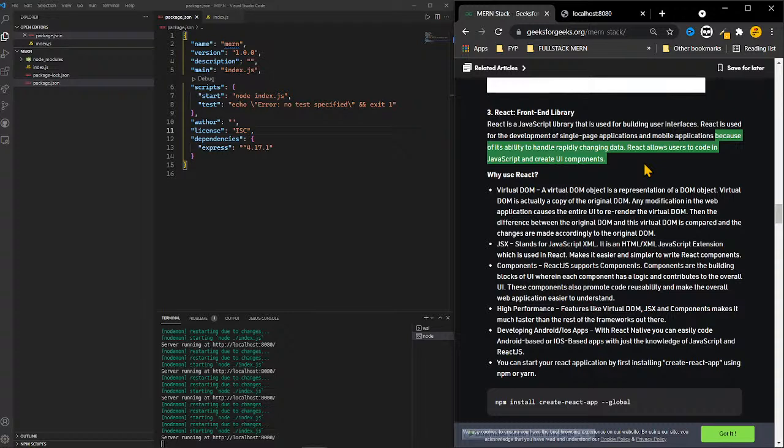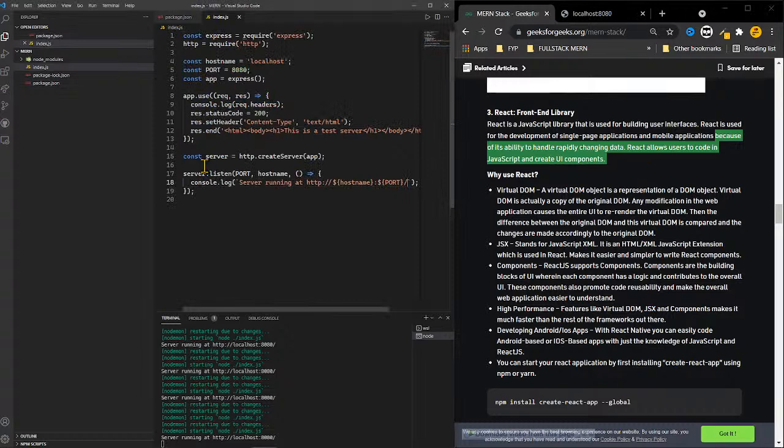Okay, so JSX is JavaScript XML. It is HTML, we can say steroid HTML, an HTML and XML-like JavaScript extension which is used in React. It makes it easier and simpler to write React components. So this is JSX in here, this type of JSX. We'll also create it and see what JSX is.